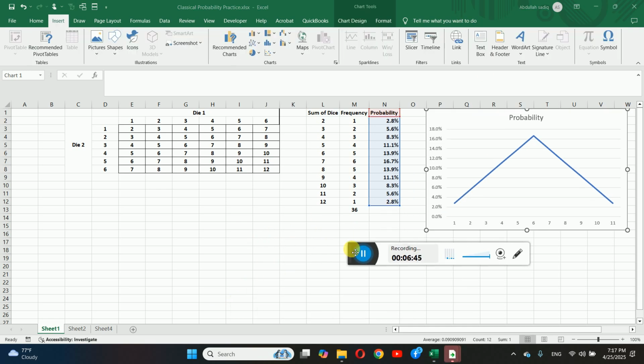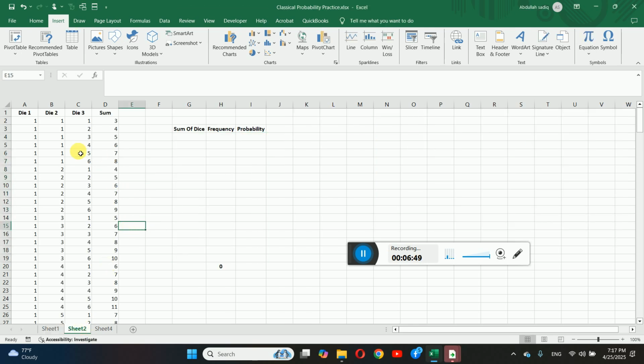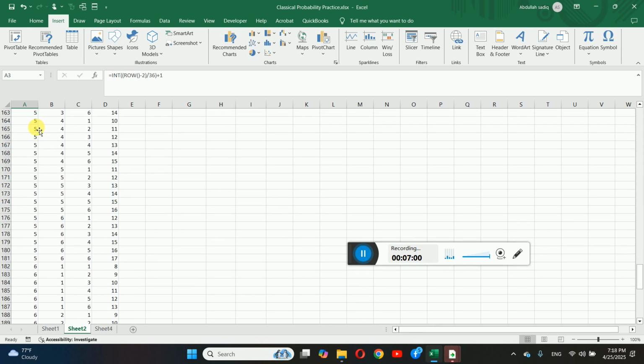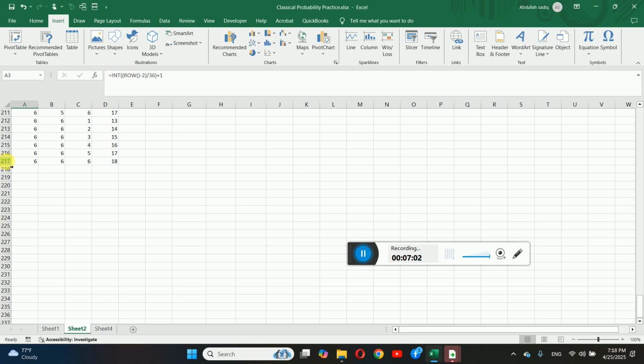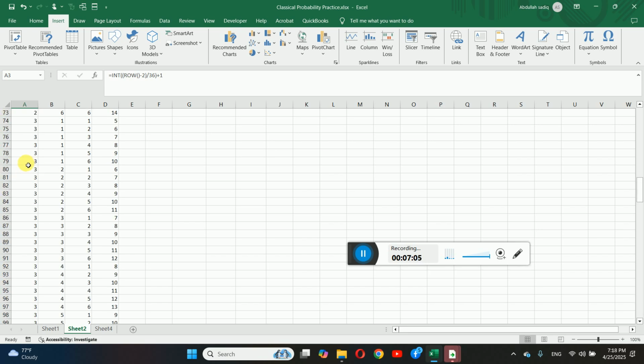Okay, now in sheet 2 we have an example where you have three dice. When you roll three dice, what are the possible outcomes you may have? The total number of outcomes you can have with three dice is 216, right? Because the first row is the heading. So in the first die we may get 1, in the second 1, and 1 in the third, and the total sum is 3.